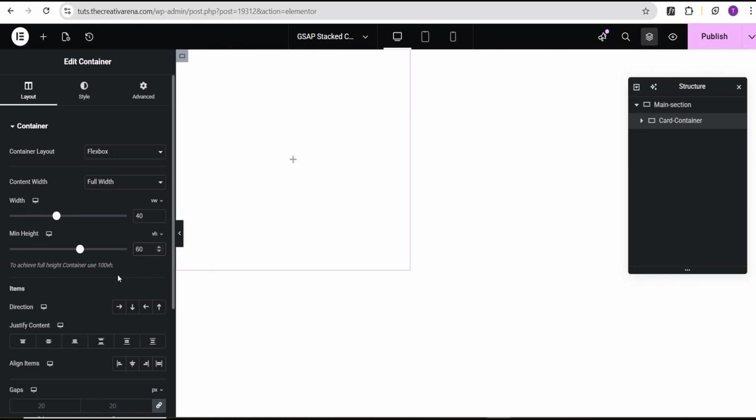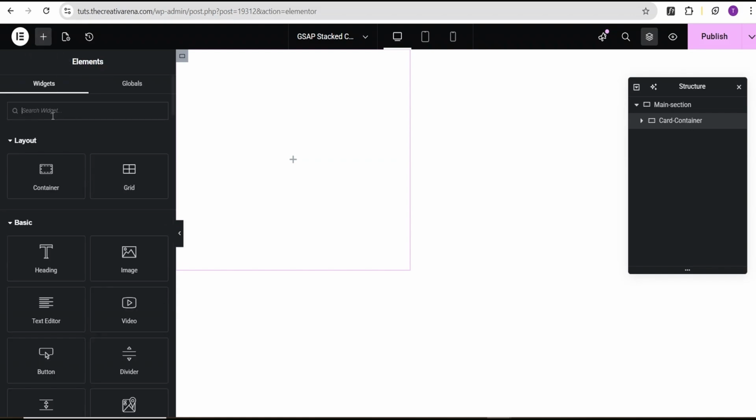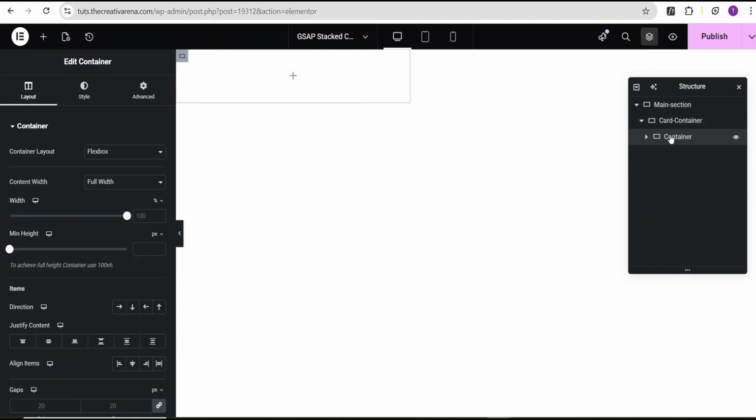Now that I've done that, the next thing I'm going to do here is within this card container, I'll add another container. And this container here, I'm going to call our card. For the card, I'm going to do the same thing I did for the card container, which is to change the width to viewport width 40 and then the height to VH 60.